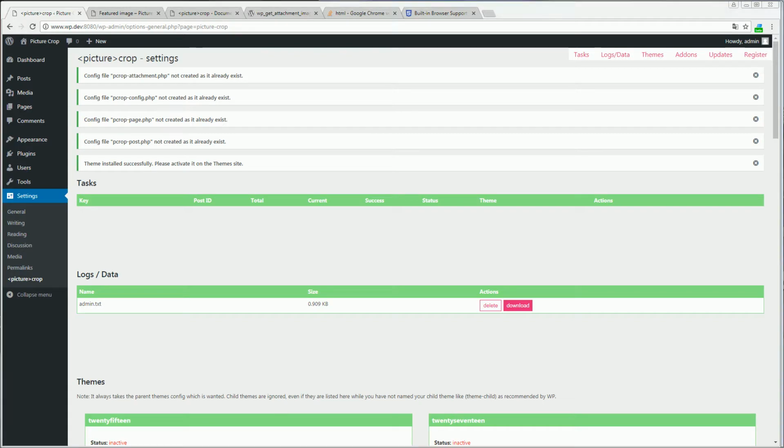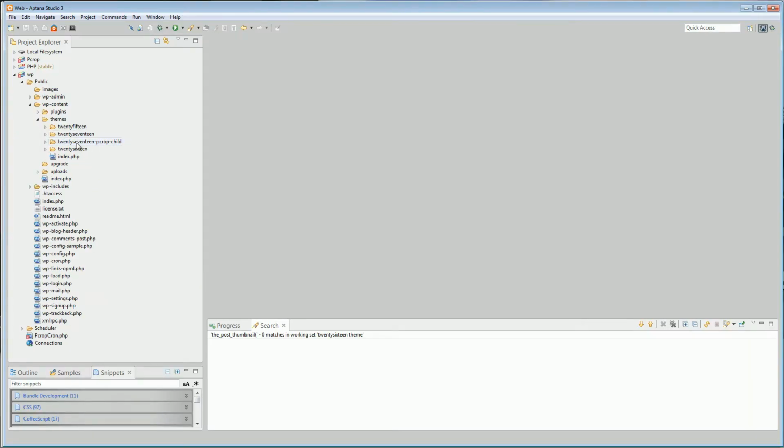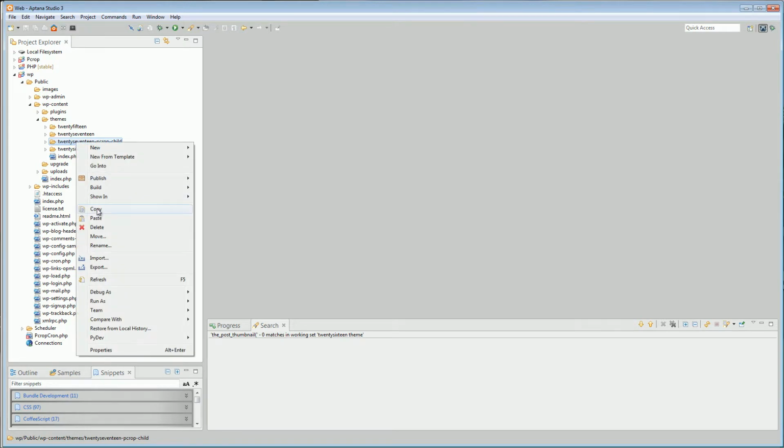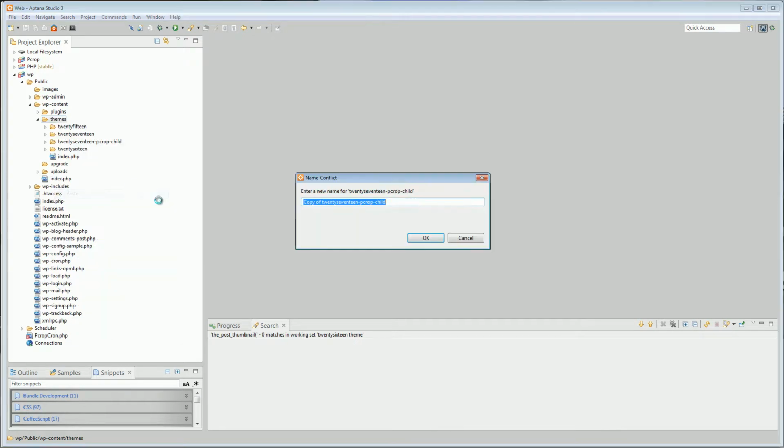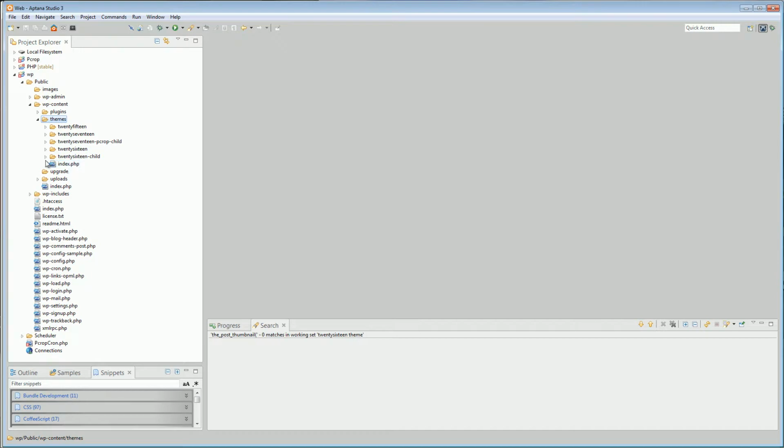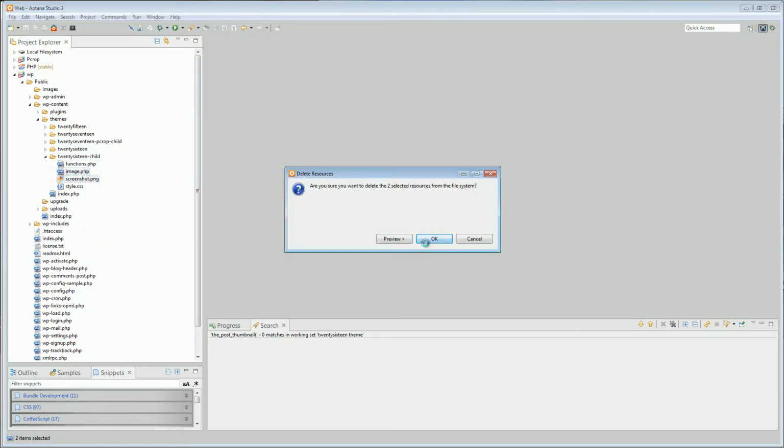So let's copy and paste it, then we adjust the name here: 16 child, which is the recommended naming from WordPress, child. So let's see, we don't need these two.